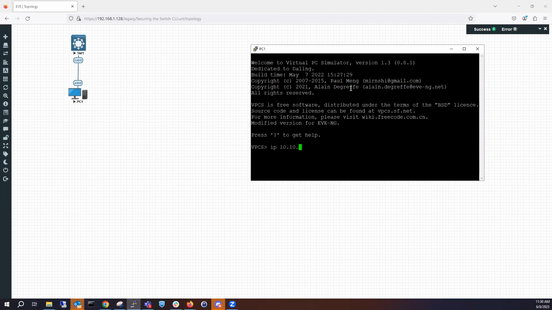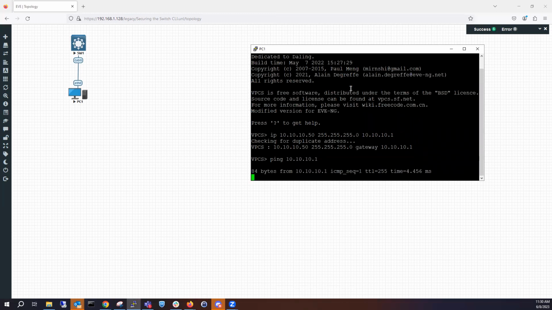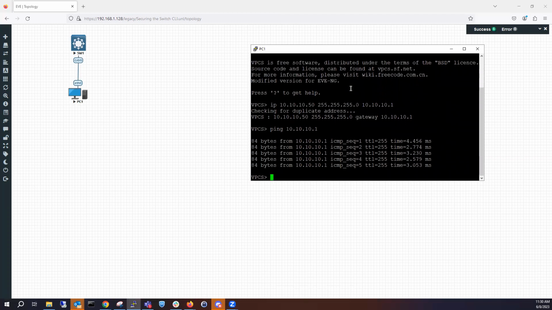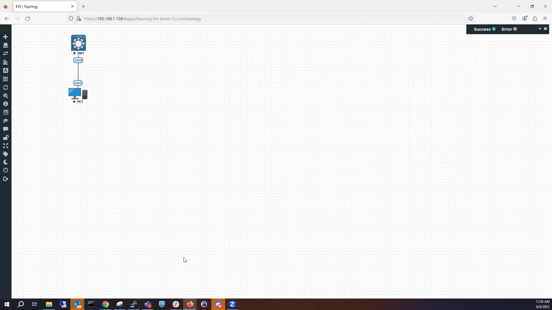So 10.10.10.50. Go ahead and put in the subnet mask, and let's go ahead and put in the gateway. There we go. All right, let's test layers 1 through 3. Make sure we can ping our gateway. All right, we can ping our gateway. So that's working fine. We're good to go. All right, so let's go ahead, bring that down, and let's see if we can access the device.